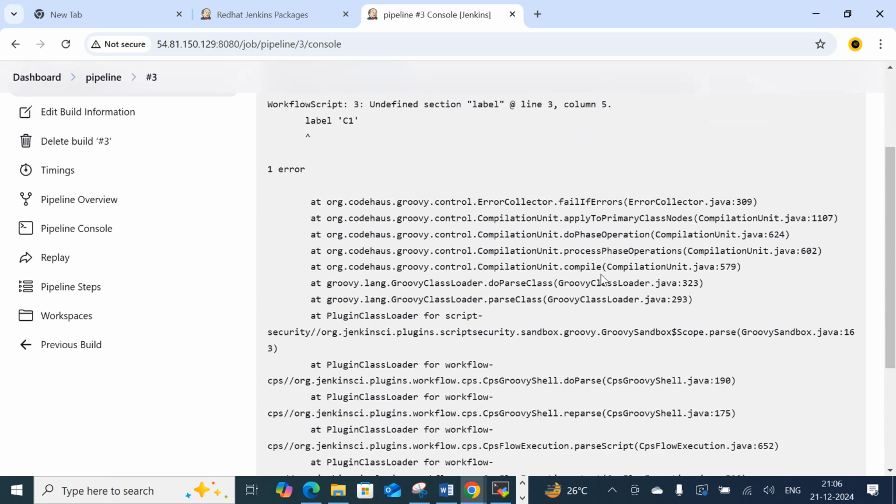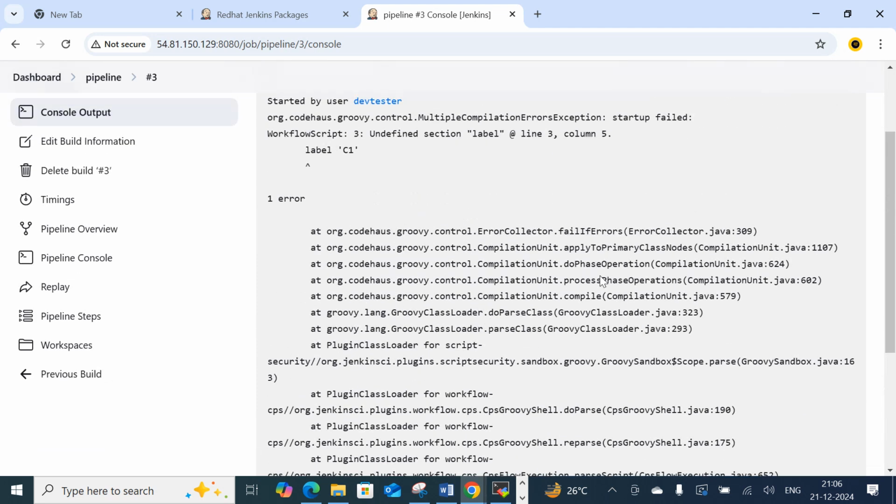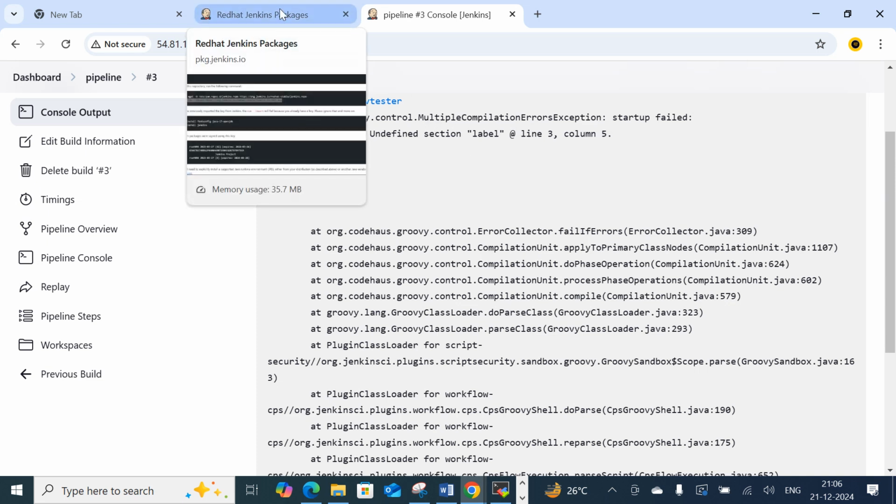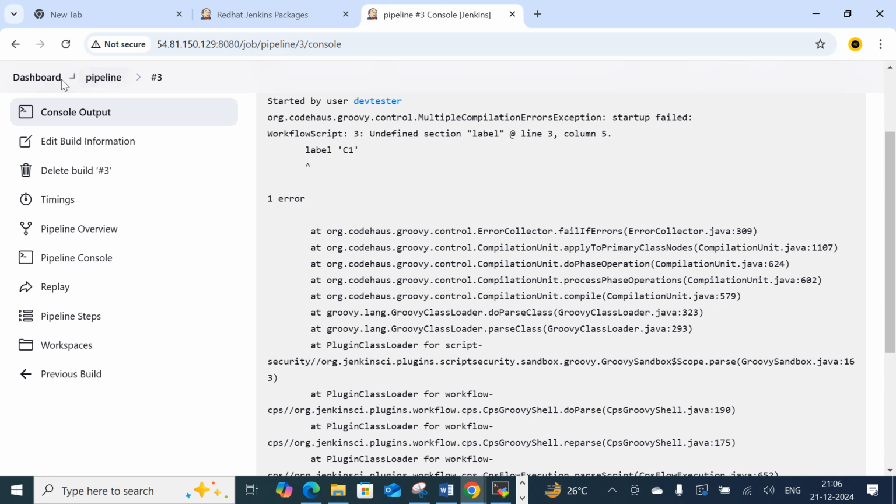Dev tester, there is a line 3 issue. So there are some issues with the plugins. I think that's why it is not showing here. But normally this is the process. Suppose you are creating the pipeline job, you just need to mention the label name. So here, what is the label name?